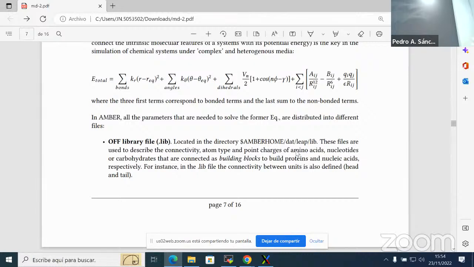In AMBER, we have three main files. The first one is the .lib file, in small letters. These are libraries that are already integrated. That's exactly what I said, for example, with amino acids. I can just use building blocks. And later with LEAP, I can write the sequence of a protein, just with ALA, SER, threonine, tyrosine, and then the system will be built one by one. Of course, that will be totally linear.